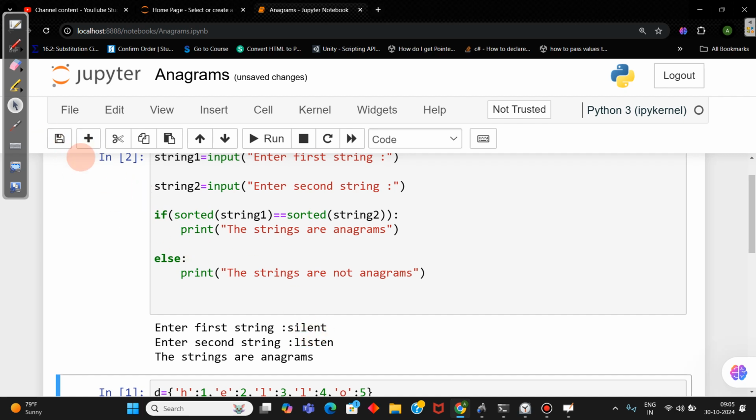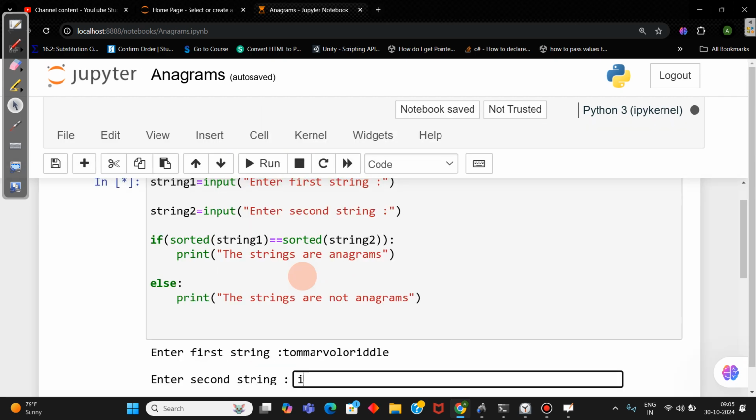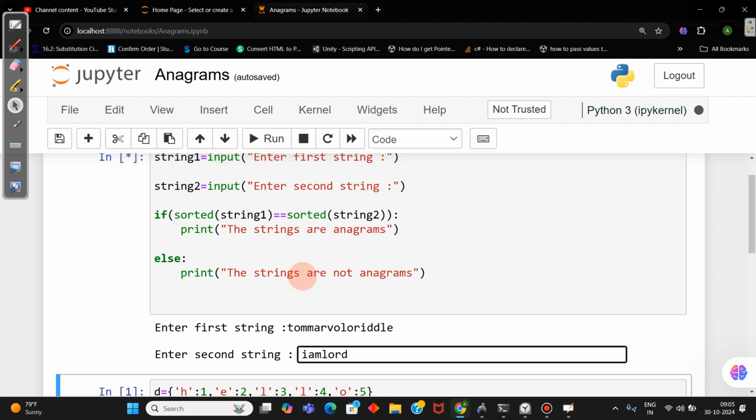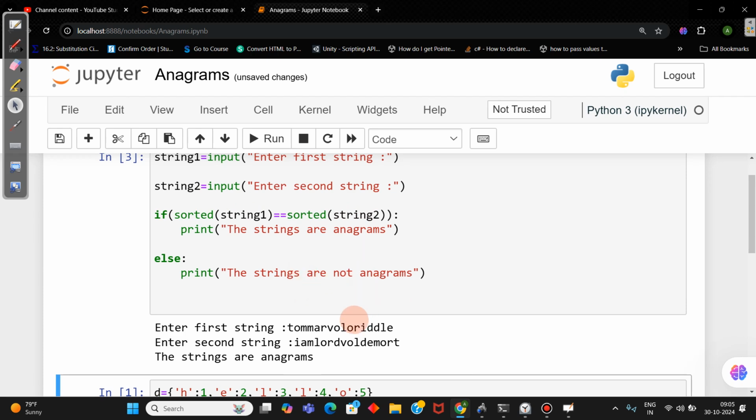And if I give another one, Tom Marvolo Riddle and I am Lord Voldemort, they are also anagrams. Remember, in this program, don't give spaces between I am Lord Voldemort, because spaces are also considered characters of the string, so spaces will also be matched. But if we ignore the spaces between the letters and see only the letters, then these two are anagrams.